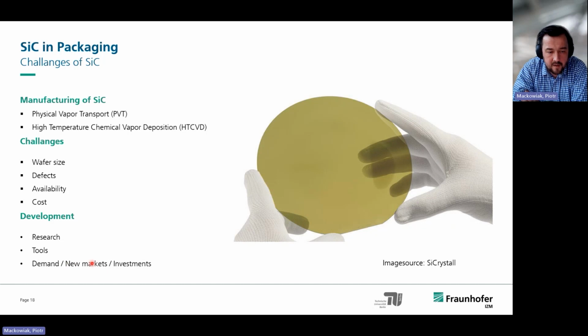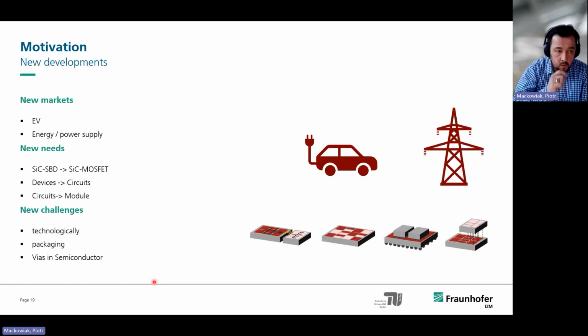And also the demand, the new markets and investment have been strong in the past. There has been a market demand from the EV market, from power and energy supply markets. And this at the end generated some new needs that the silicon carbide devices needed to overcome. So we started with Schottky barrier diodes, and then this development moved on to some first MOSFET devices. And once we had those devices, it moved on to generating some circuits, and from circuits we move on to some modules. And all these needs from the markets generated again new challenges.